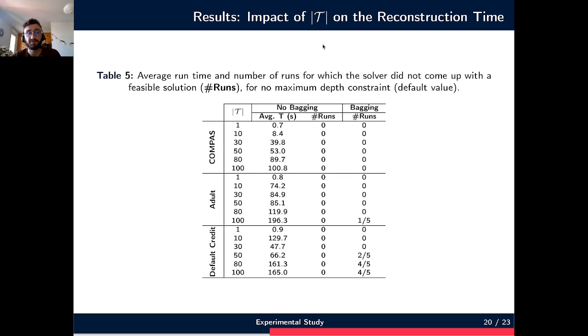Now we fix the maximum depth constraint to the default value, which is no maximum depth constraint, and we vary the number of trees in the forest here, again for the 3 datasets. And what we observe without bootstrap sampling, but also with bootstrap sampling, is that only the size of the problem matters here, and more trees lead to larger models and higher running times in the no-bagging case, and more failures in the bagging case.